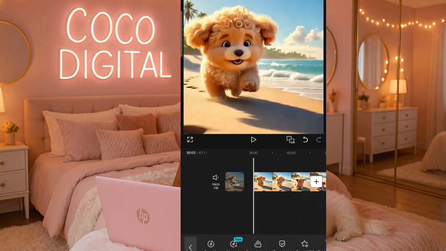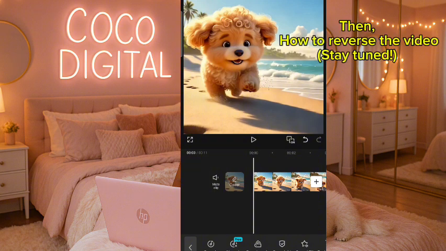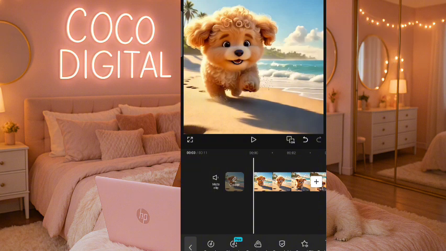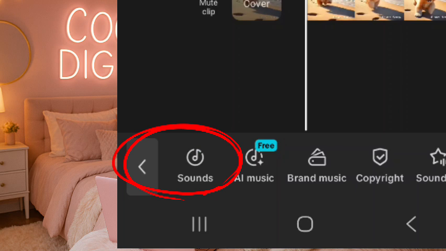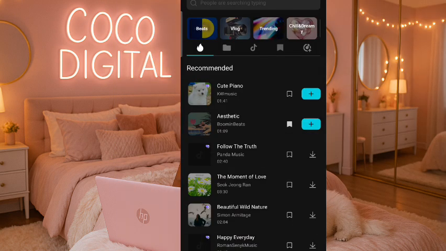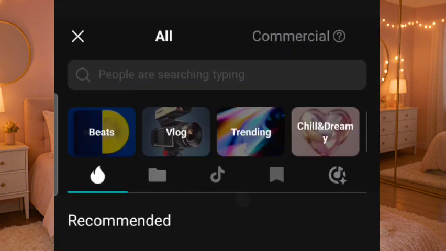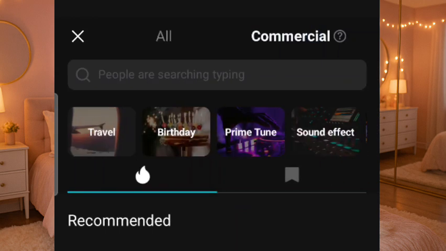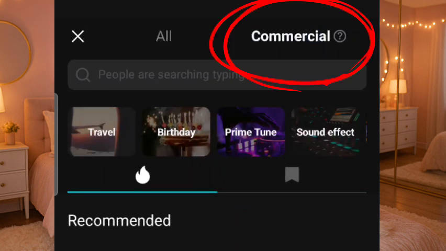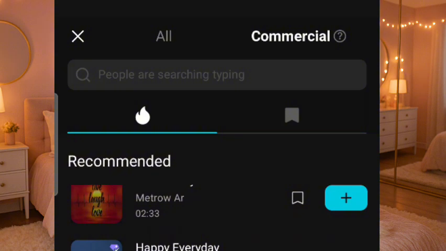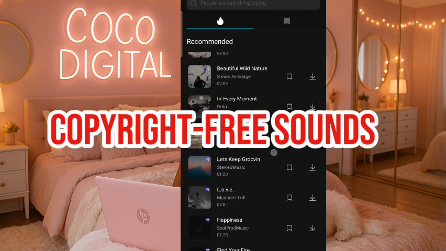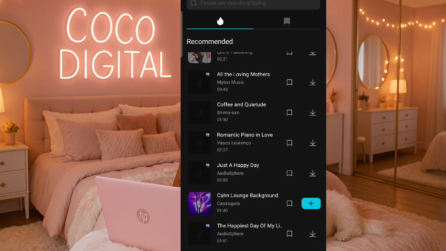So guys, I want to show you how I add sounds to my videos using Capcut. So basically I go to sounds. If I want to add a music, I come here to sounds, and then I make sure you choose commercial sounds, which are sounds that are allowed to be used on social media. So always make sure you choose commercial sounds.